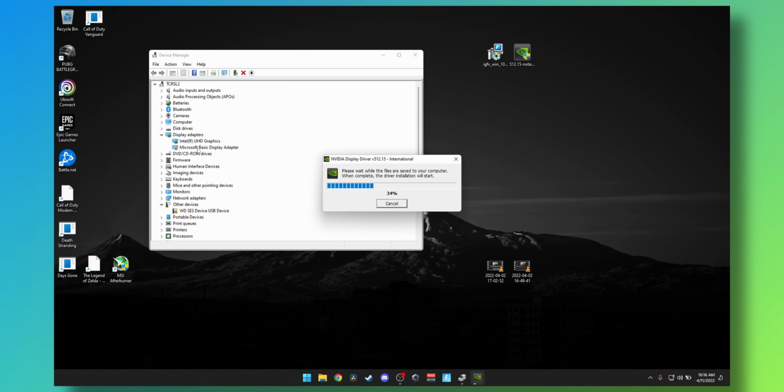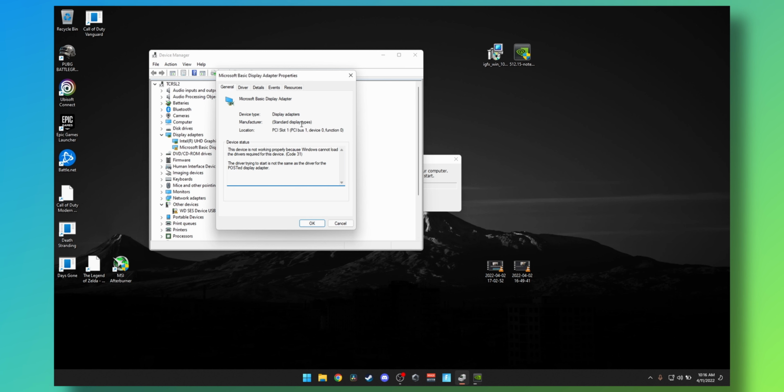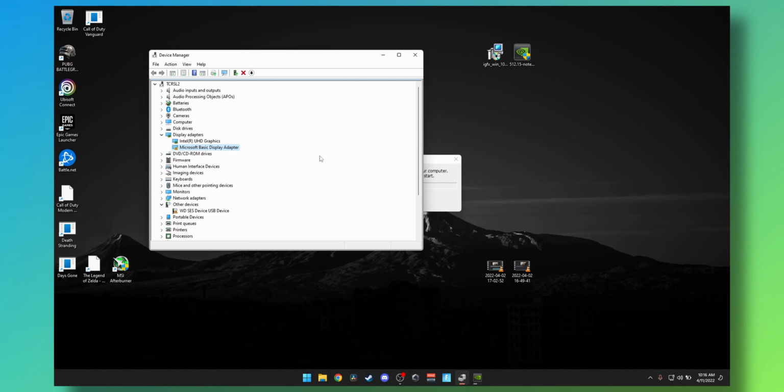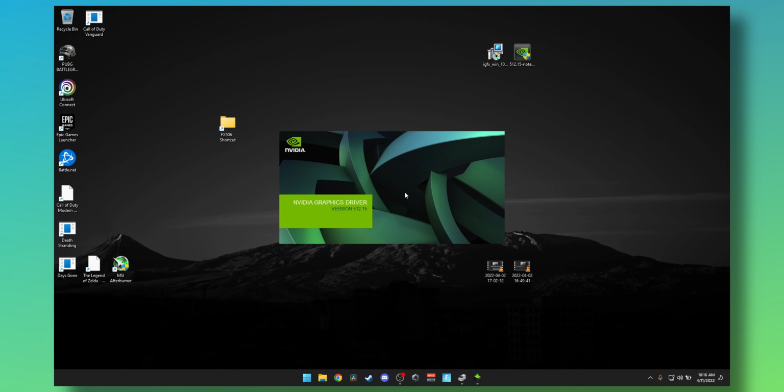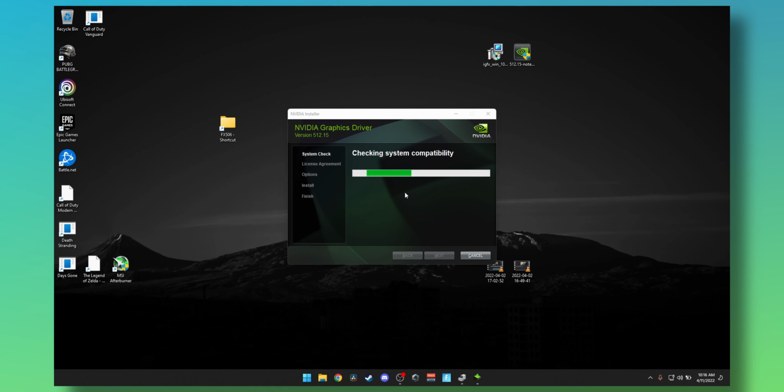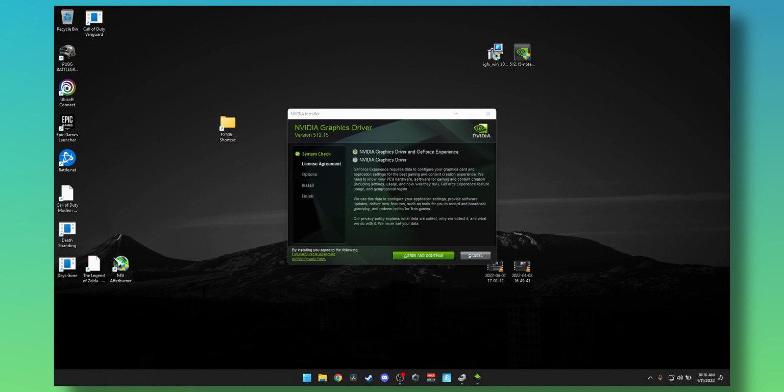And the other thing is, even if you have an old driver, you don't need to uninstall it like I have here. You can just overwrite the driver with the new one. I uninstalled it because Nvidia would not allow installing the same driver again. There you go, that's the Nvidia graphics driver version 5.12.15.